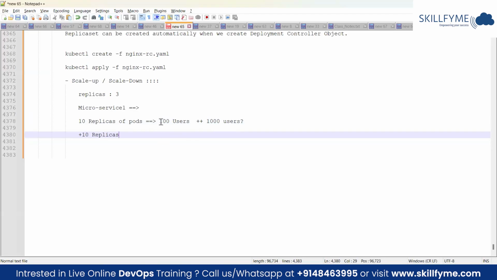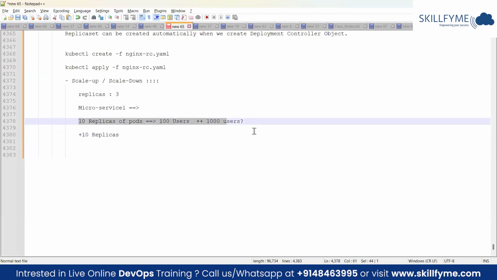In real time, we'll be using some continuous monitoring tools to continuously monitor the network, the traffic, incoming requests, everything.